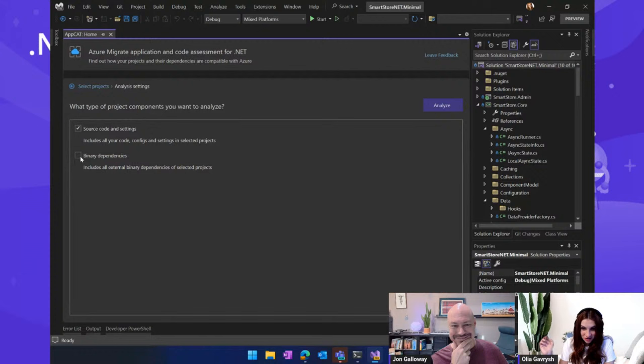more issues, notifications, etc. So what I like to do, I like to get the report for my code separately, because that's something I have control over. That's something I'm going to go ahead and change, fix, etc. But also for my awareness, I like to have the report for binary dependencies. And for binary dependencies, sometimes upgrading to a different NuGet package or different version resolves them all. So for now, I will check source code and settings, go ahead, analyze, and now the tool is working.